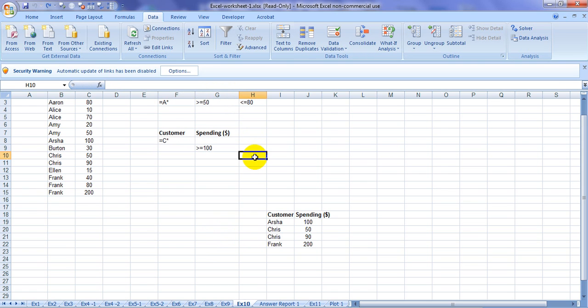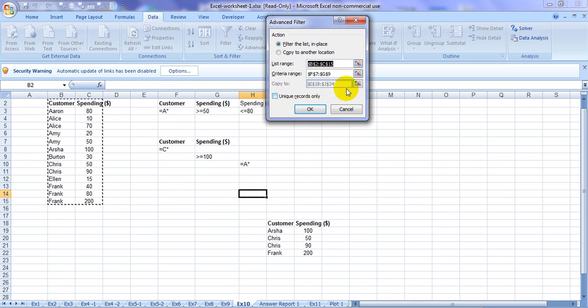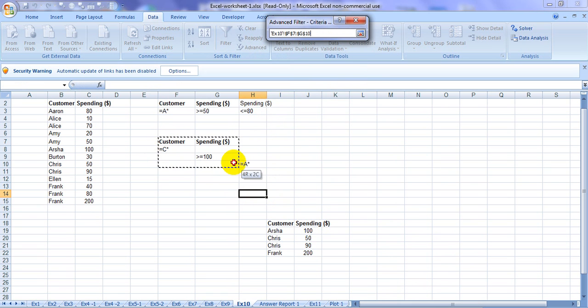Let's see here. This one. I put here A, so it is equal to this value. And now the next, what I do here, I go to advanced, and this is correct. Now my criteria, I add more.